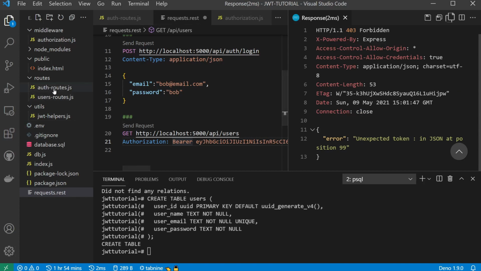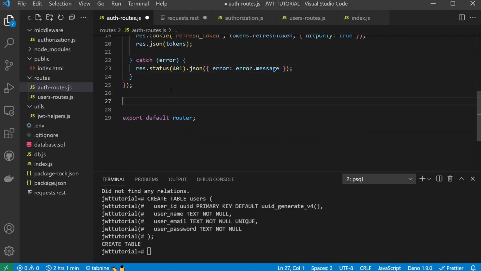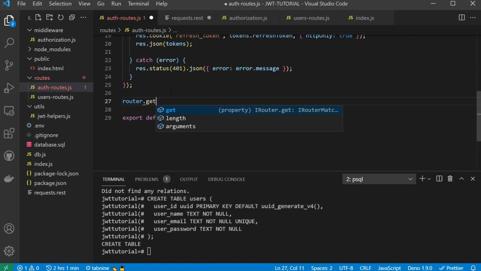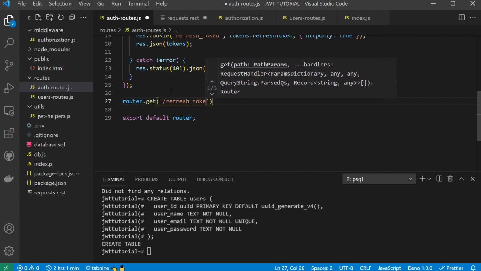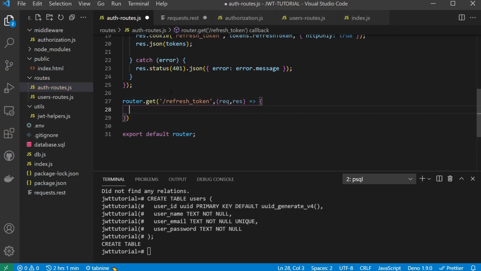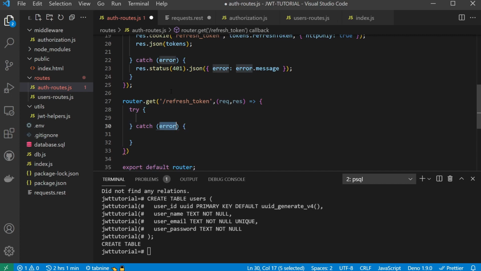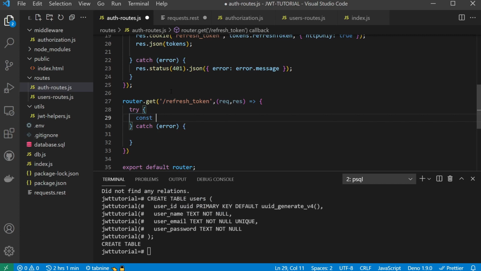Okay, so now we need to just handle refreshing our token. So if we go into auth-routes, and underneath login, we want to do router.get refresh underscore token. Let's do an arrow function and a good old try catch. So this is where we are going to try and use our refresh token to get a new access token.